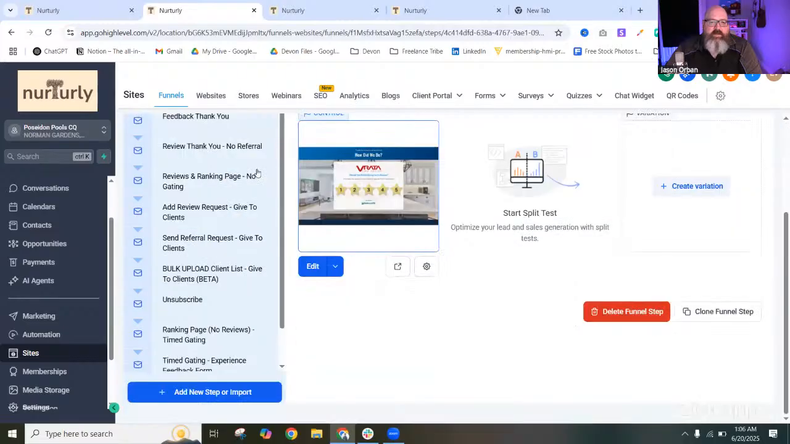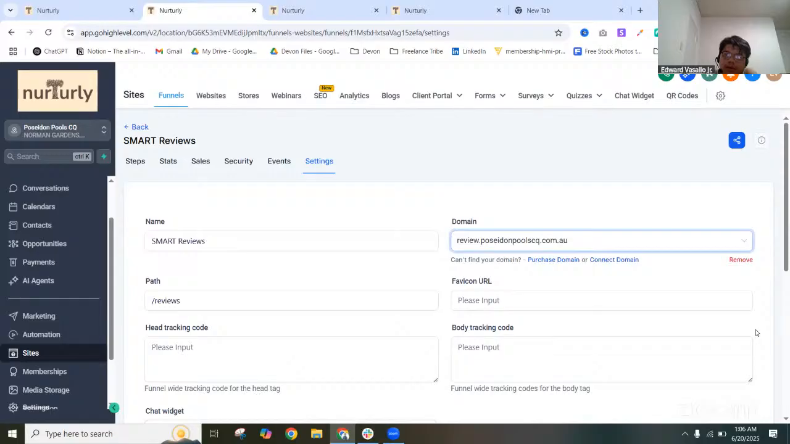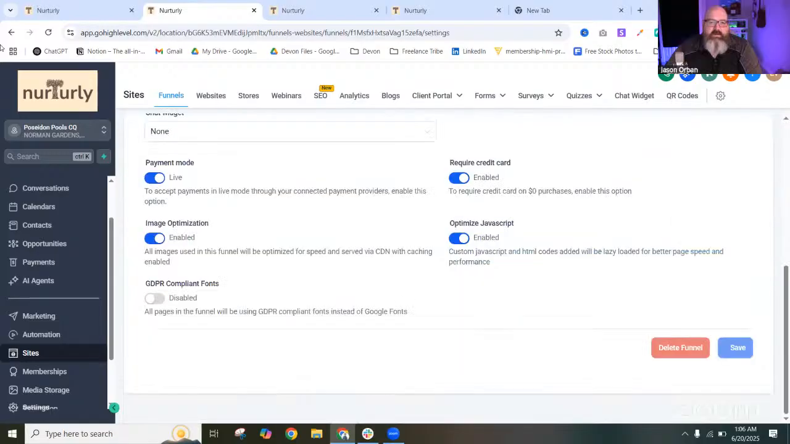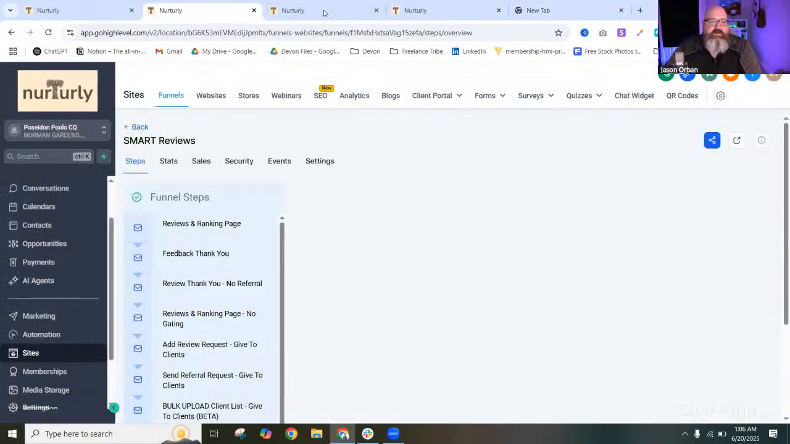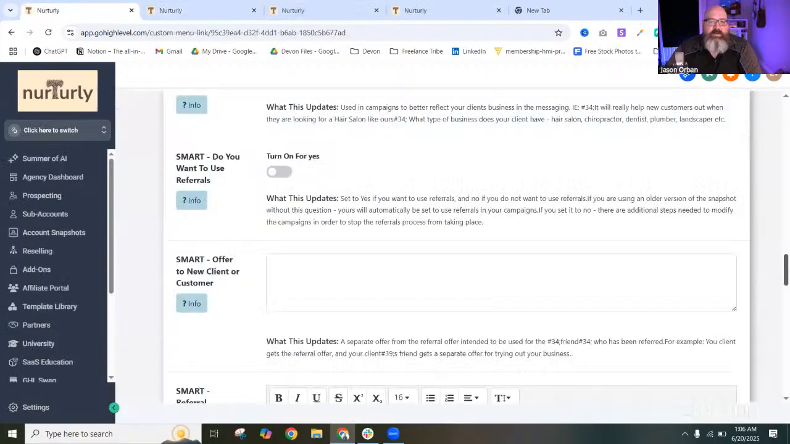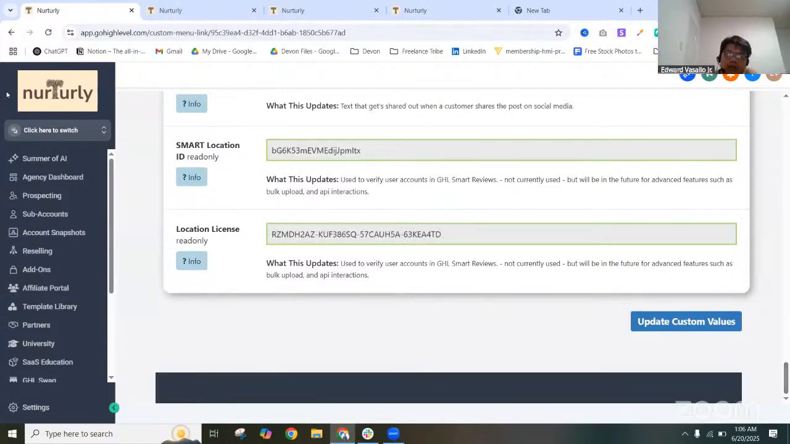Make sure you go into settings up at the top. Scroll up, and then select your domain. Save there. You go, that looks all good. I would just fill out the rest of your custom values for what you want to use for review sites and stuff like that, and then you should be good.